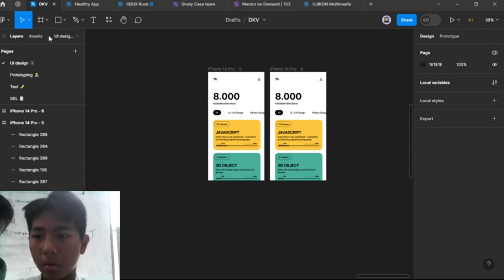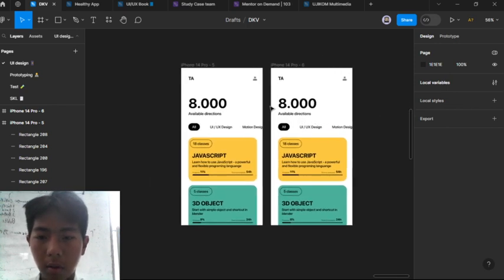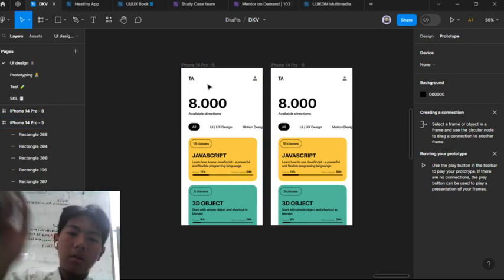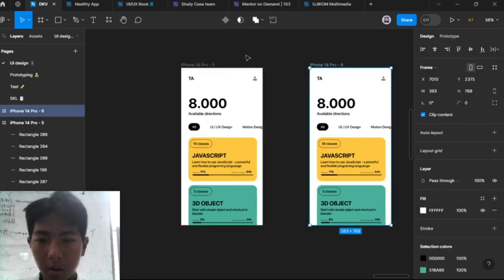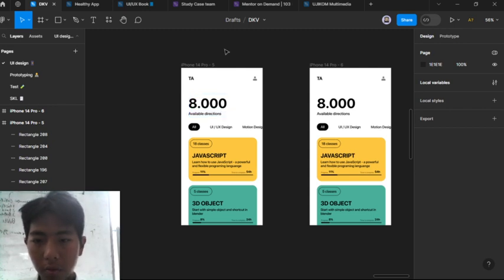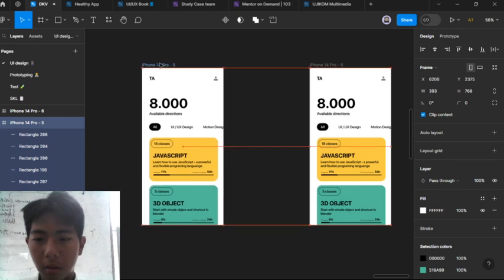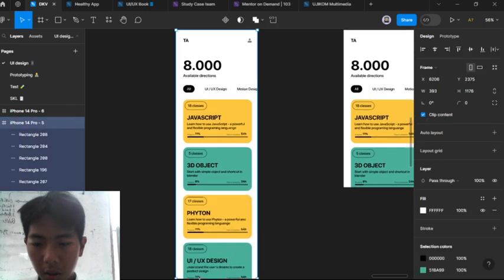Okay, today I want to share my project about how to set scroll behavior in Figma. Okay, this is my Figma, and I already have two screens. The first is a vertical prototype. Okay, like this.